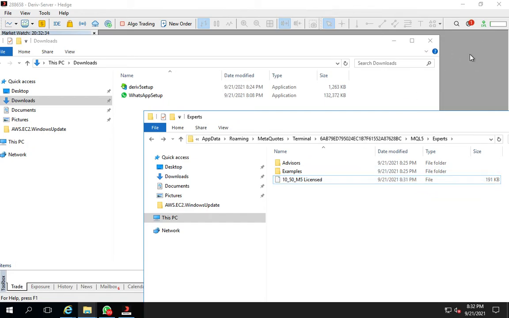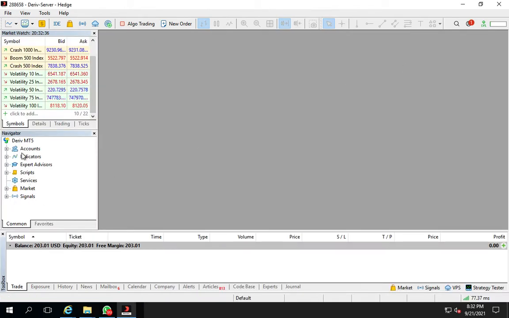So I'll come back to MetaTrader 5. You see I have different folders here. Now this folder that is called Expert Advisor, it is where the copy of the EA or of the robot is supposed to appear. So I will just right click here.